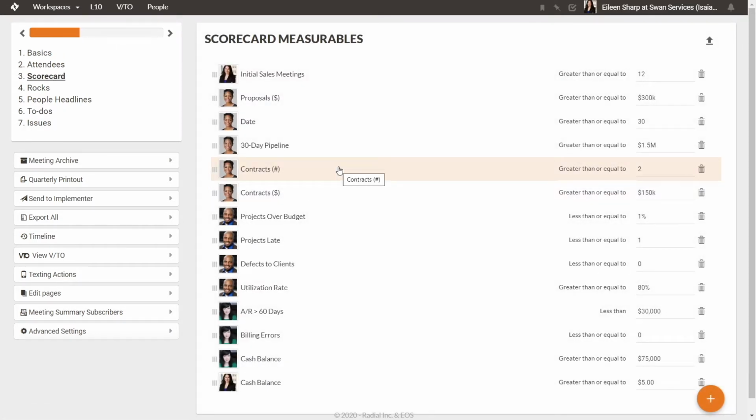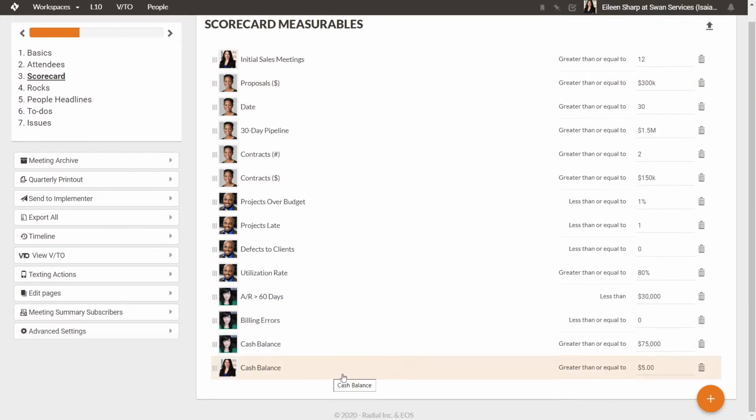Your scorecard is your key leading indicators. What are the metrics or the things that you can track that really drive your business? If you can measure these things on a weekly basis, they would show you if you're on or off track as a company. All of your metrics can be listed out here. They can be different per industry, obviously.